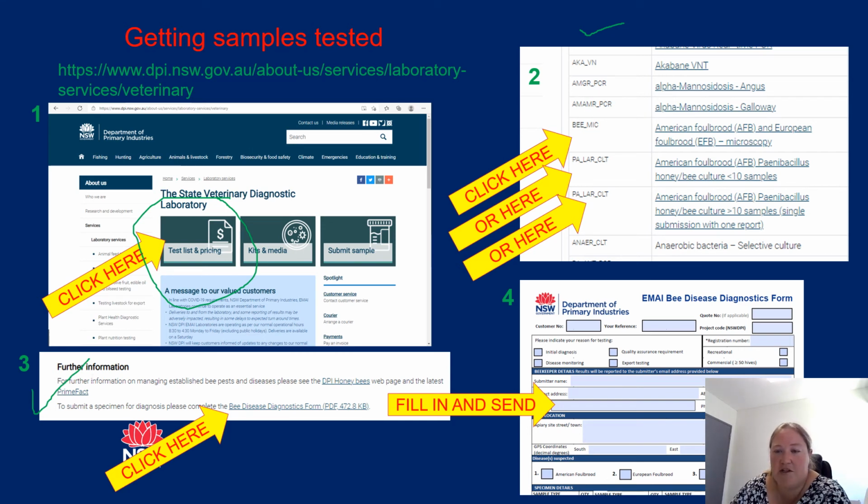Now this is the bee diagnostics form. If you fill that in and send it to us, that gives us as much background as you can. It gives us an idea of what is happening in your hives or with your bees, and we can have an idea of what we're looking for. Any further information is on the next slide.